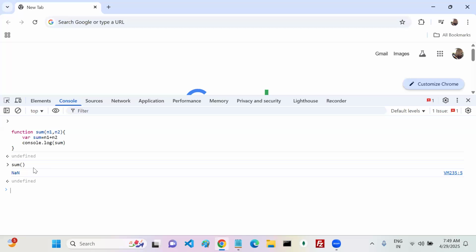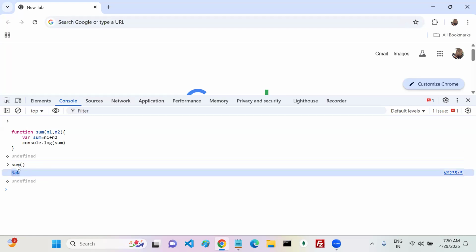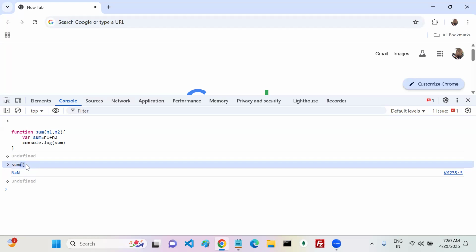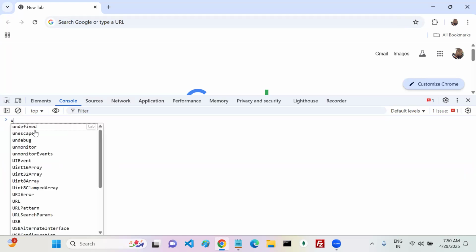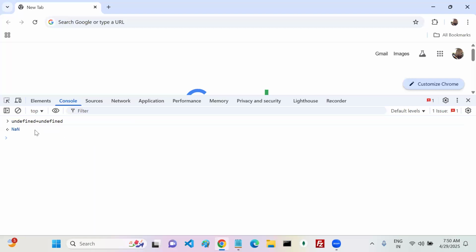Now, why is this NaN? NaN stands for not a number. Are you passing any data to this function? No, right? If you do not pass any data, what is the default value for these variables in JavaScript? Undefined. So here it is undefined plus undefined. What is that value? Not a number.